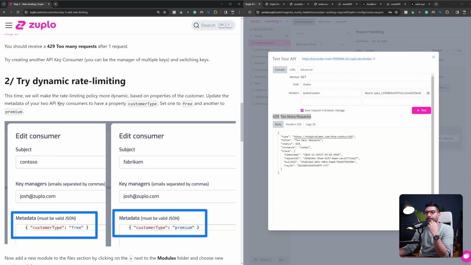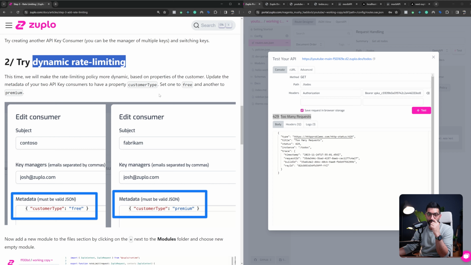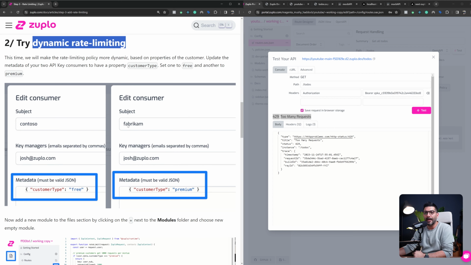Now, the second step is actually implementing dynamic rate limiting, similar to what I have explained, to have different limits for different types of customers, for free customers or for premium plans. So what we're going to do here is, inside of any API key that we create, if you remember, we also included a metadata object where we defined the consumer type to be free for the first API key that we created. And then we can have different consumer types, and depending on their consumer type, we're going to give them a different rate limit. So let's see how we're going to do that.